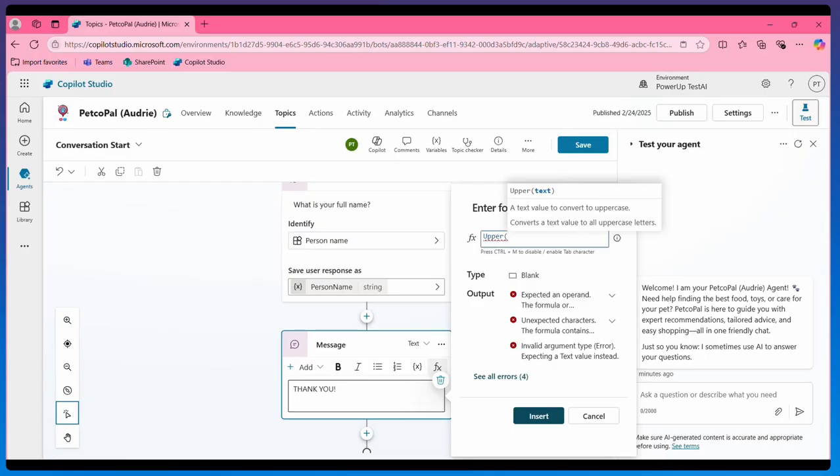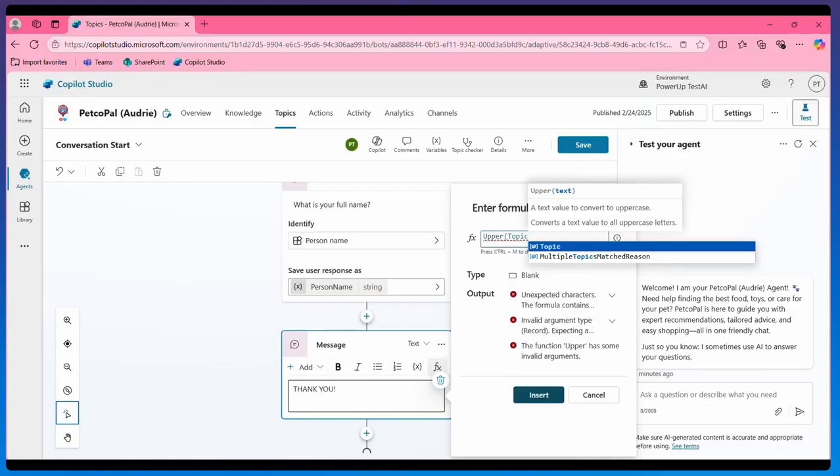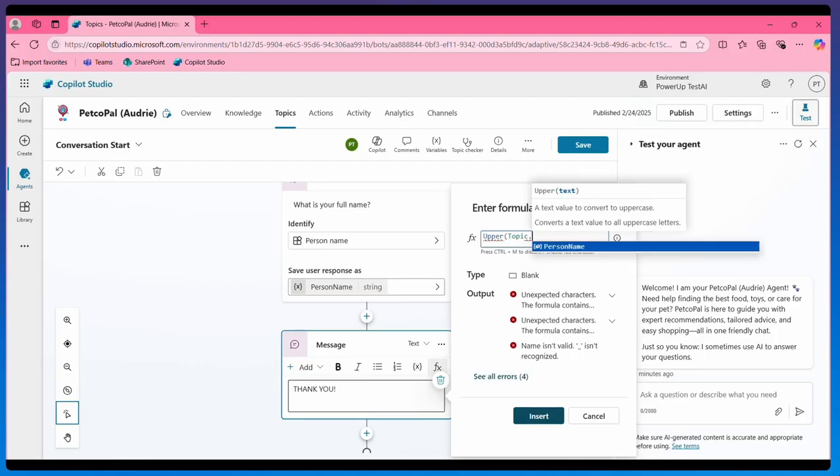Now, to get to the variable that I want to make uppercase, I'm going to type the word topic, which lets it know, okay, I want something from this topic. If it was global, I would start with the word global. But right now, I want something from this topic. I'm going to hit a dot, and it'll give me all the variables that are available in this topic. We only made one, so you'll see it. But if you hit a list, you just click on the one you want.